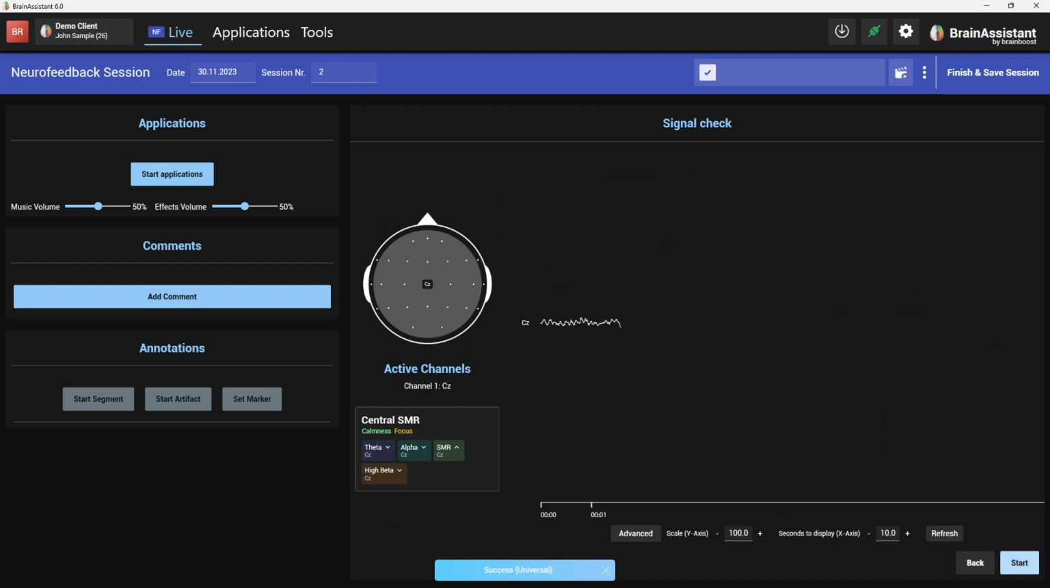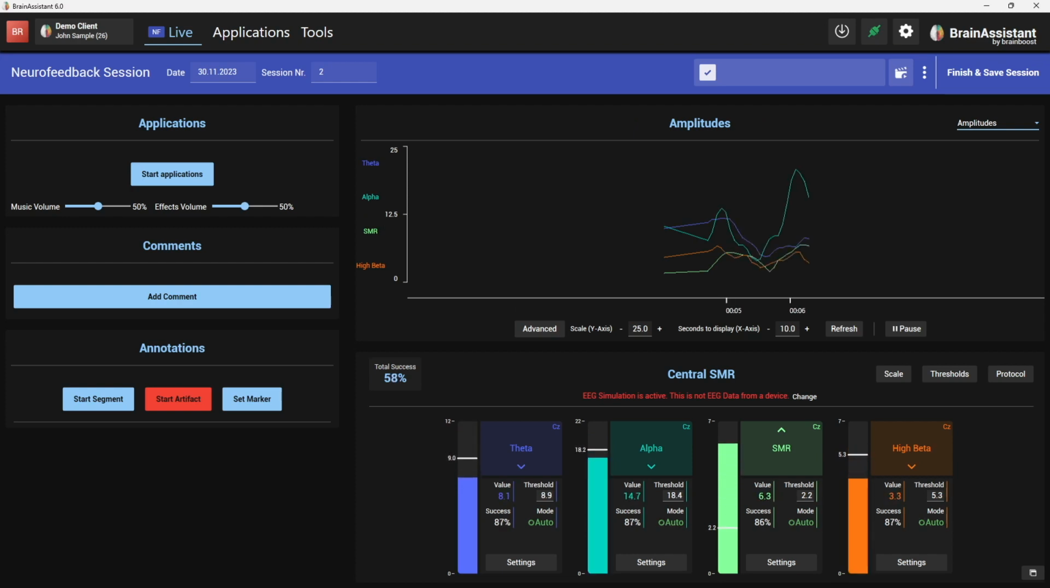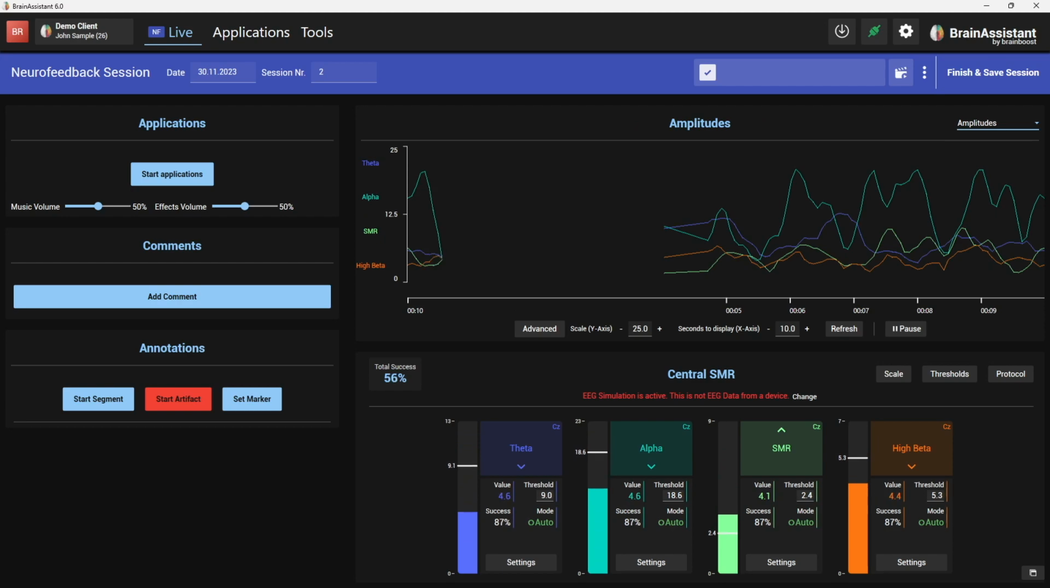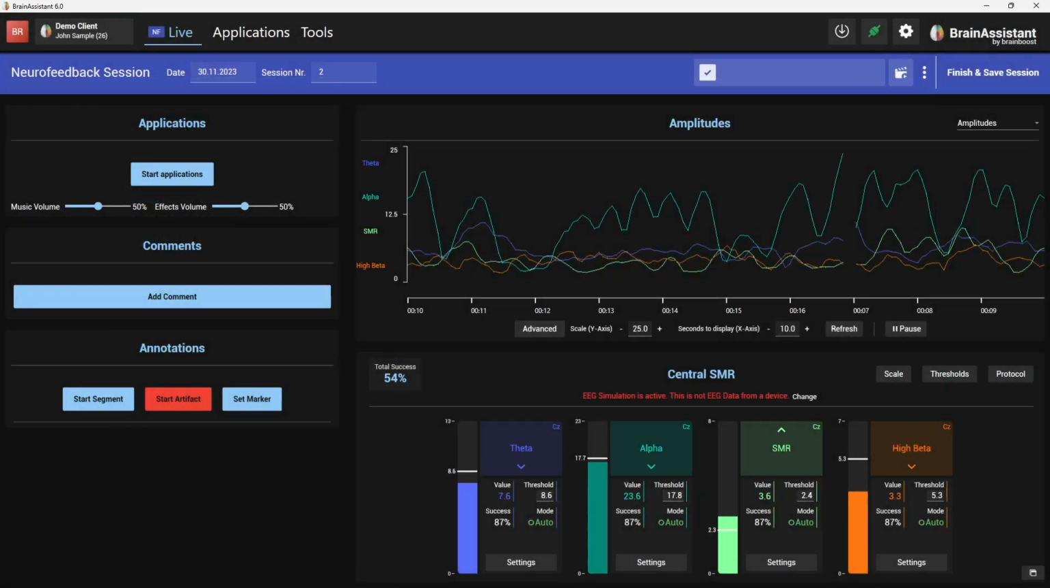This is how it will look like when you have BioTrace, directly. And we will not see the raw EEG. This is not what you're going to see. You will only see the amplitudes. This is when you use a BioTrace. And now you can still start a flow, still do the same I did. Later, you will still have segments, etc.